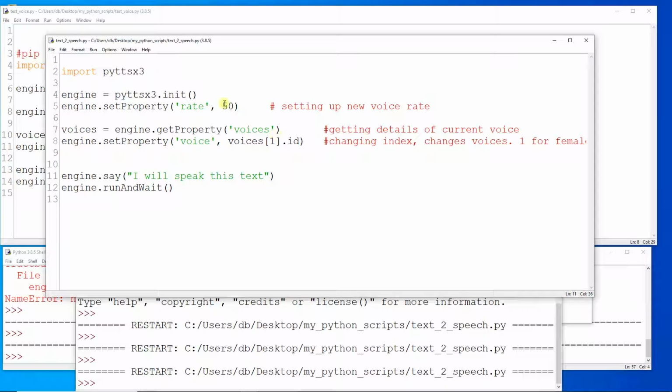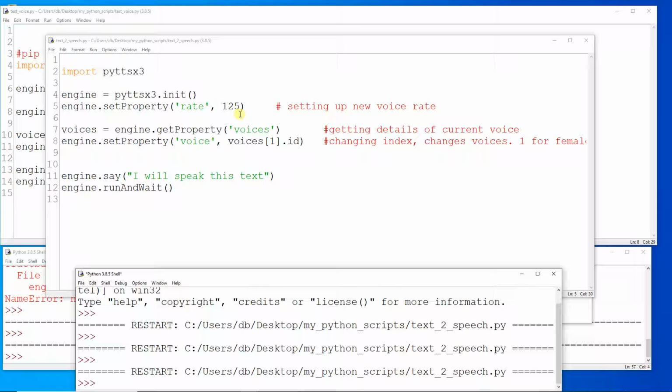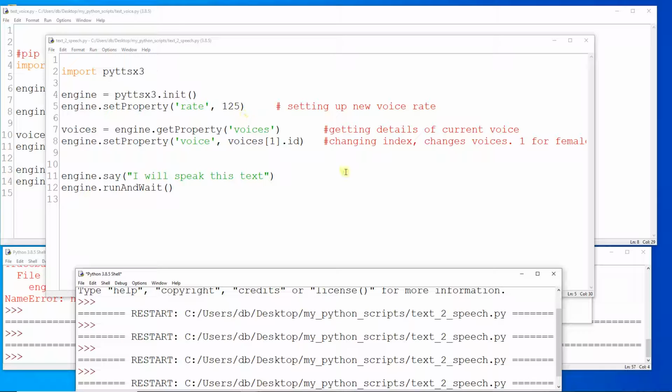So I'm going to speed up a little bit to 125. And then I'm going to run this code again. I will speak this text.